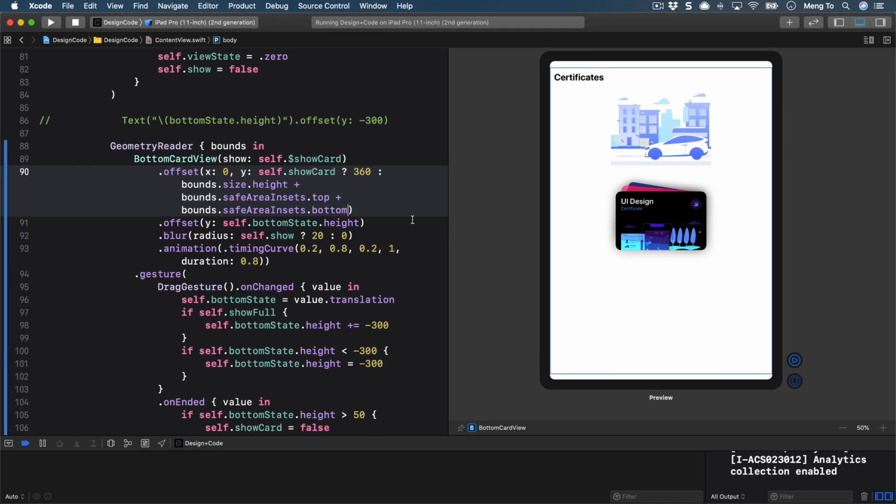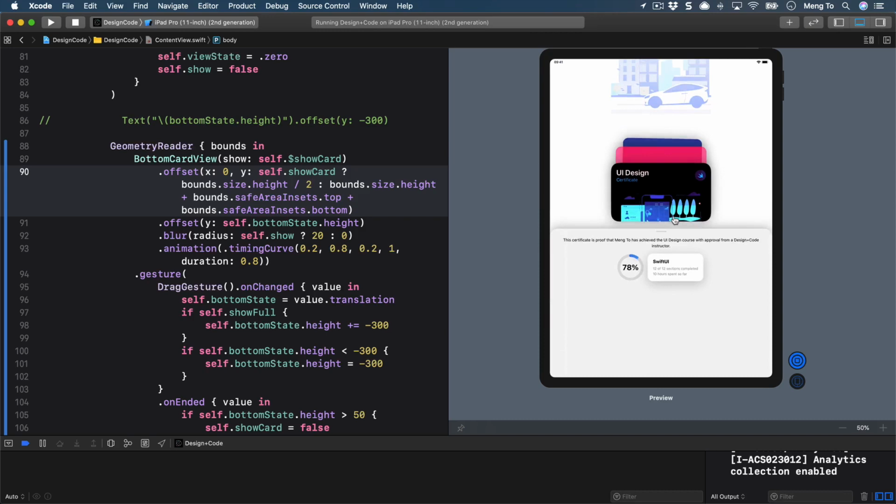Now this is actually really powerful. Why? Because we are essentially detecting the status bar size and the home indicator using Geometry Reader. And you can imagine you can do so many cool things with this by adding, let's say, a background to the status bar, animating it, or also to the home indicator area. Next, we're going to change 360 to half of the height of the screen. So it's going to be bounds.size.height divided by 2. Great, so now we can test this. I'm going to click on play and voila.